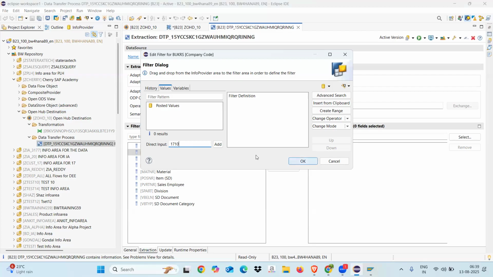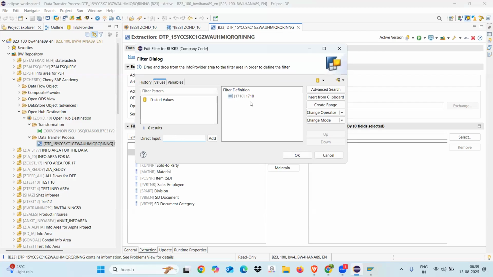1710. Okay, just to add. I don't see any values for this particular field, but I know the value: company code 1710, daily we are loading. So I give direct input and add it.